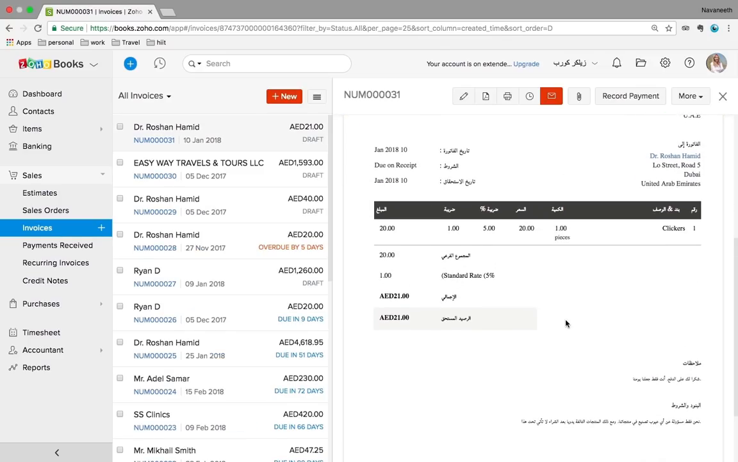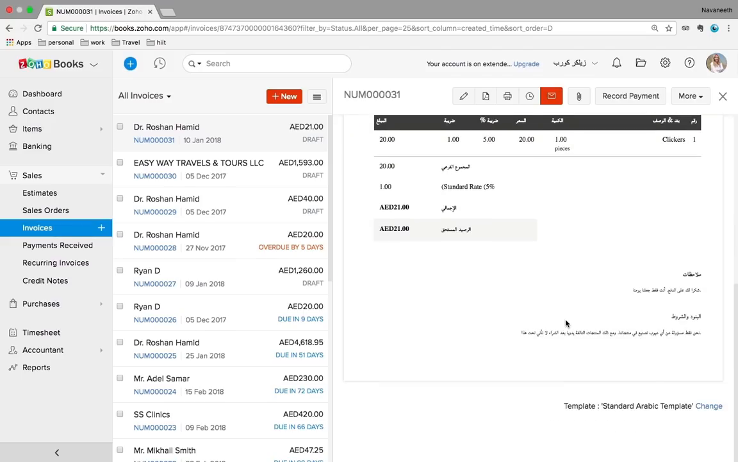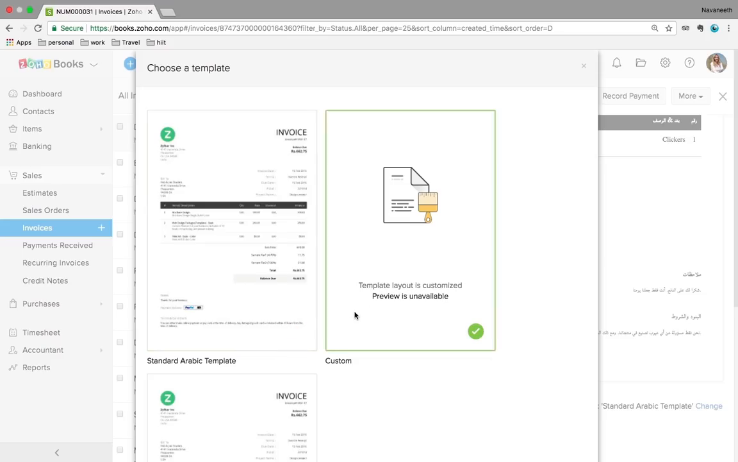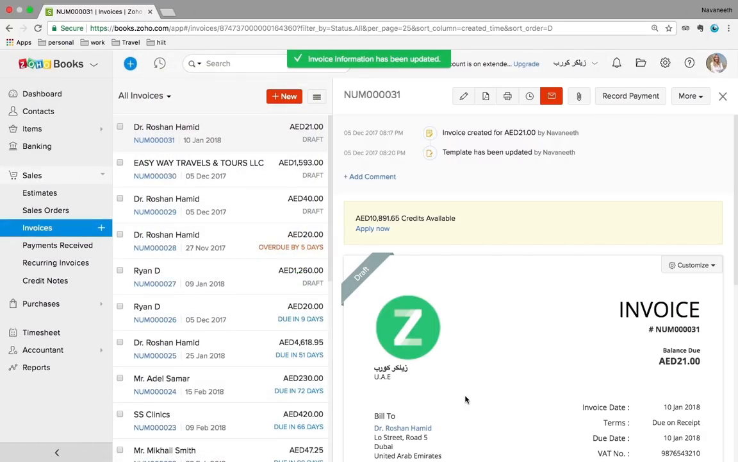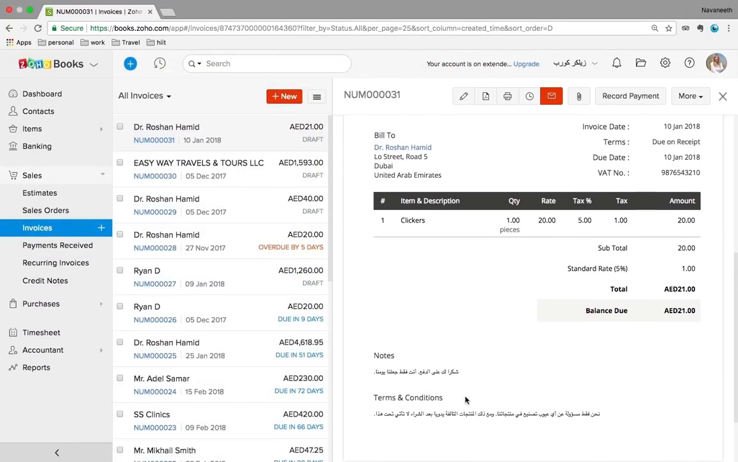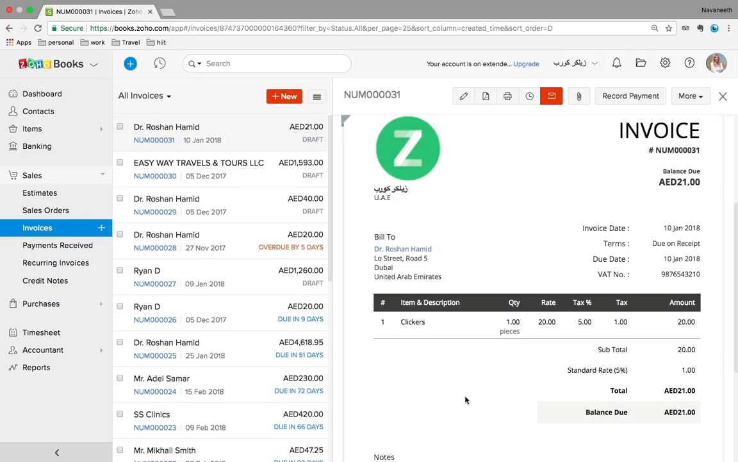So yeah, this was the one in Arabic that we just created. And if you want to change that, you can easily do that here. I'll change it to the standard template. Yep. So that's the standard template invoice that you get.